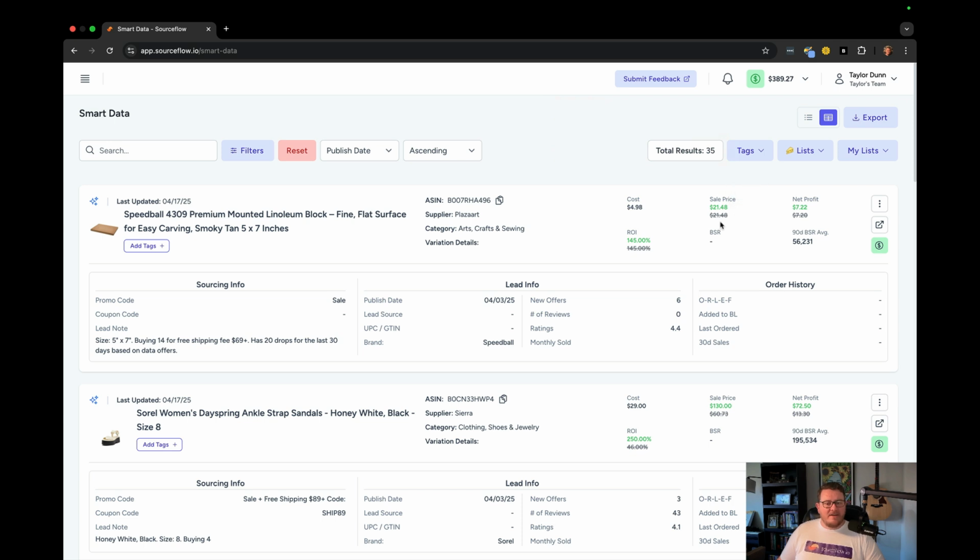Now notice how I have a sale price here that is in green, and I have another one here that is in gray with a line through it. The gray with the line through it is the lead's original selling price when it was first uploaded or added in via the extension. The green number is the latest stat, or the latest information that we have on the lead when it was last updated. And if you ever wonder what that number is, you can always hover over it and you'll see the date that it was last updated. Then you'll have your net profit, ROI, current BSR, and the 90-day BSR.